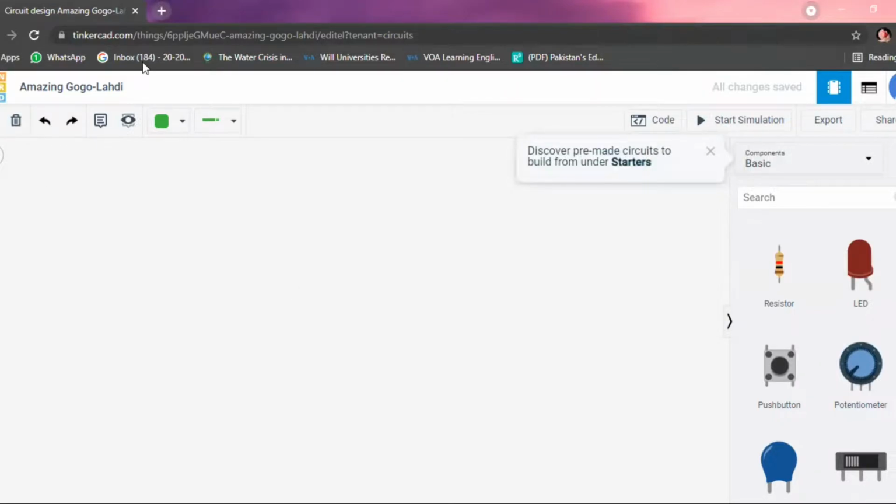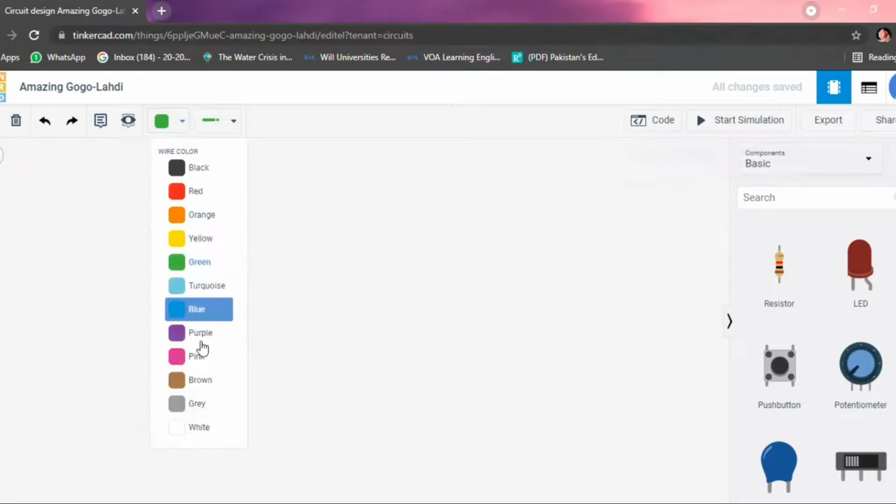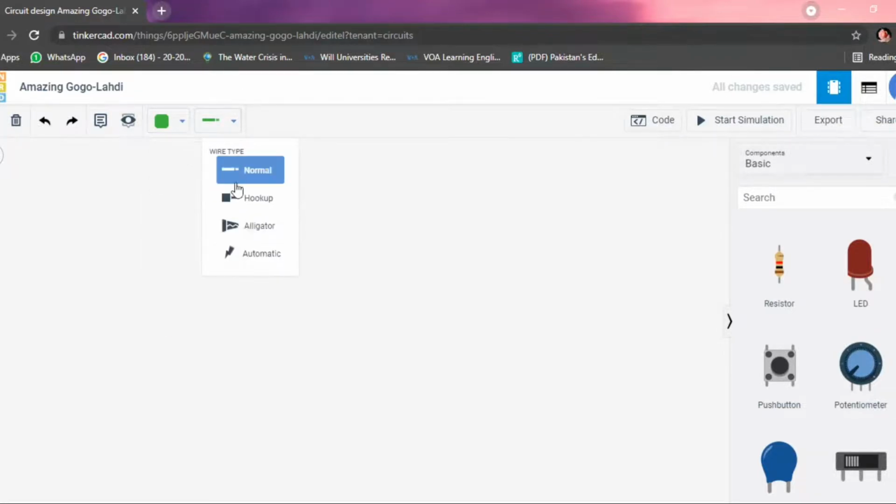On the left side of the interface, you can see different options. The first option is rotate. By clicking on rotate, you can rotate your electronic circuit to any position, and you can delete your circuit. Then there is an option of annotation, in which you can give a brief description of your electronic circuit. Then there is an option of hidden view, and you can change the color of the wire by clicking on it, and you can also change the type of wire.